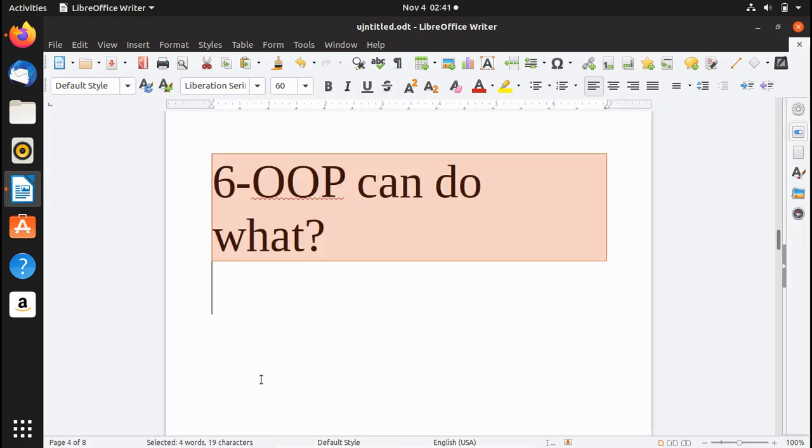So let's move on to the next question, which is: OOP can do what? In short, the question is: what are the features of OOP? The basic OOP features are encapsulation, abstraction, inheritance, and polymorphism. I have explained inheritance to you as well, but if you want the explanation of encapsulation, abstraction, and polymorphism, then go ahead and watch the video that I've referred to. The link is in the description.